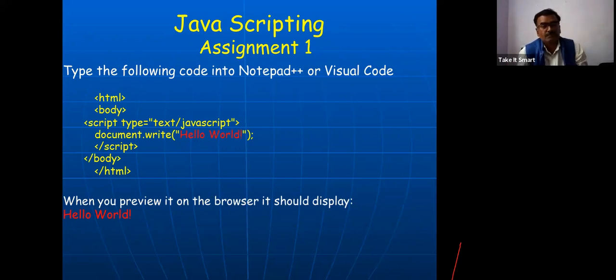So let's see, guys. HTML body, a script type text/javascript, and then we have document.write. Document refers to this window, .write. In this window you write what? Hello world. And we have to close the script, and close as usual the HTML sequence, body and HTML. When you preview it, the browser shows only Hello world.